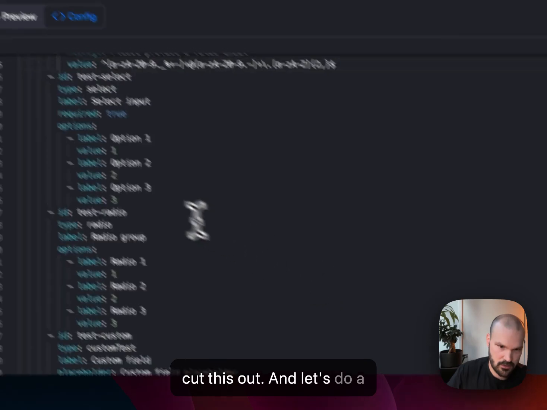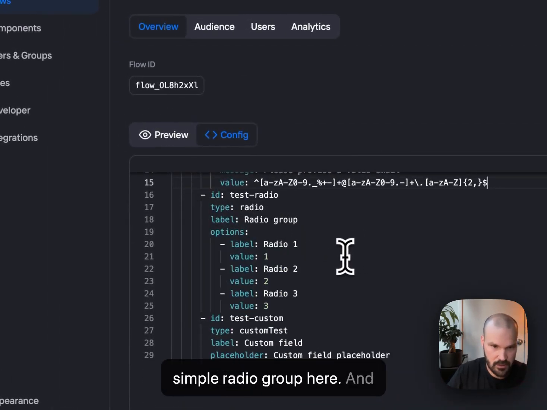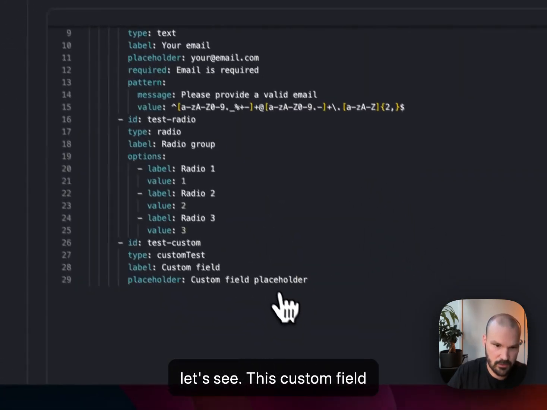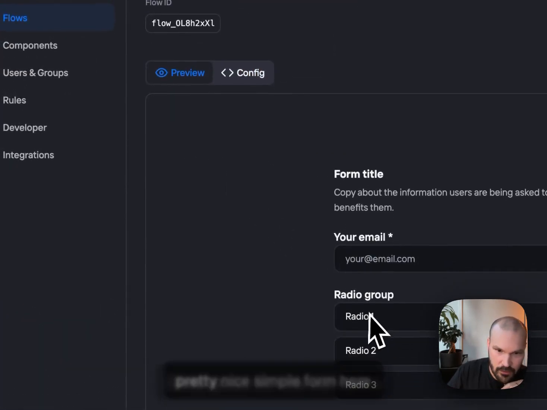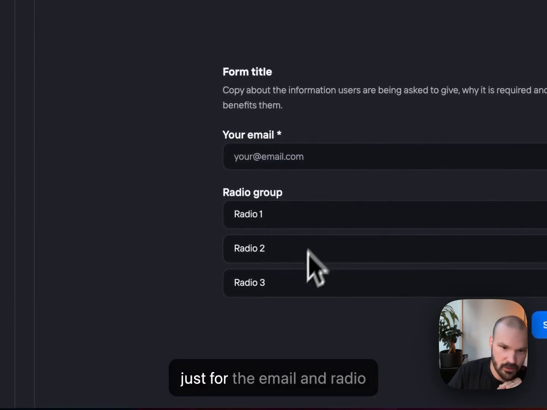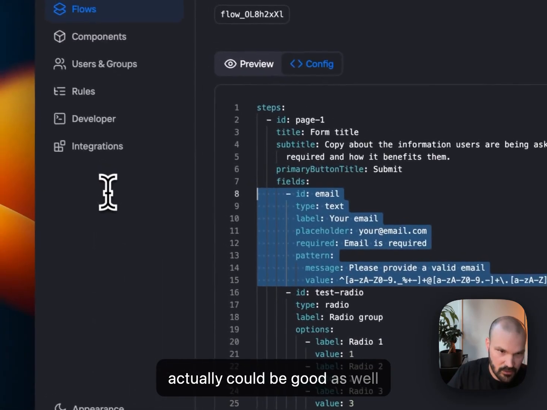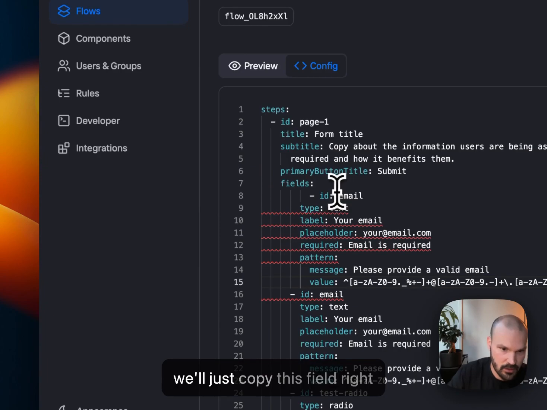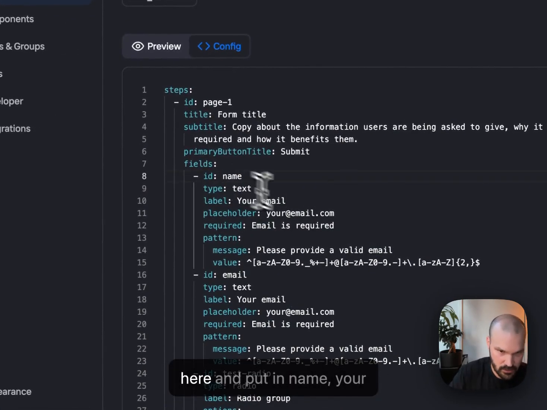And let's do a simple radio group here. And let's see. This custom field here, we can cut this out too. Okay, great. So now we have a pretty nice simple form here, just with an email and a radio group. And what I think actually could be good as well would be to put in a name. So we'll just copy this field right here and put in name, your name.